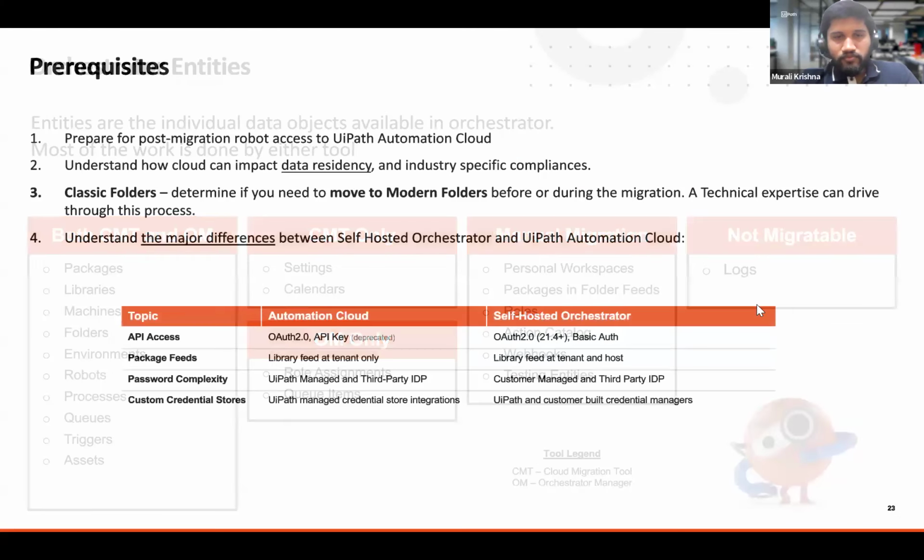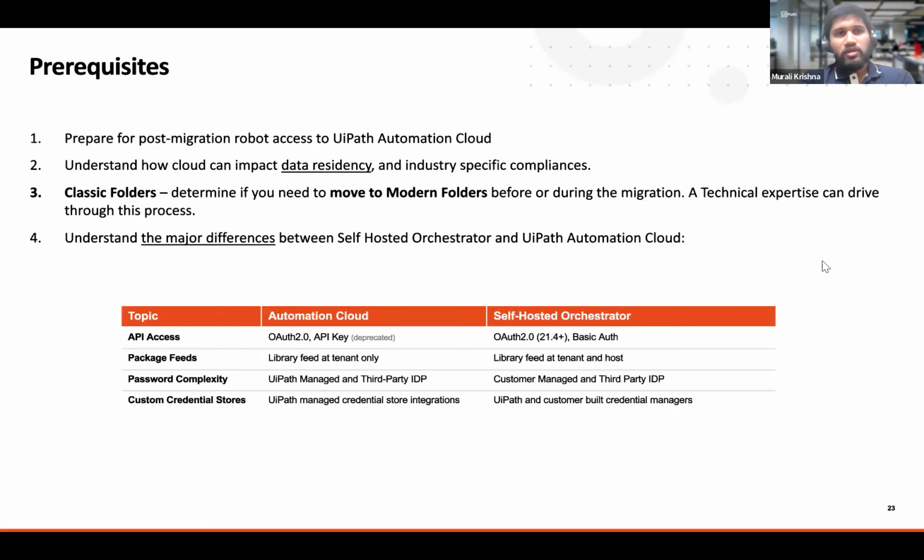Going to the next slide. Before moving to cloud, there are certain prerequisites before doing the post-migration robot access to the automation cloud. For certain customers, there might be industry-specific compliances and data residencies, which is nothing but when they're creating the tenants, they want region-specific tenants. They want to migrate only in a specific region. Those are all prerequisites the customer has to take care of before moving to the cloud.